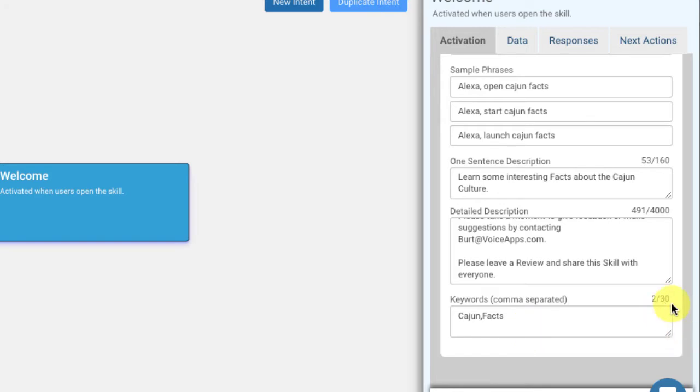And then I want to put in some keywords down here. And this is not characters, this is how many actual words, and it says I've used 2 of 30 keywords right here. So I'm going to copy some keywords that I have prepared, and I'm going to put them down here. I'll take these out, and I'll paste it in. If we read it, we can see we have Cajun, facts, culture, living, food, life, and traditions.